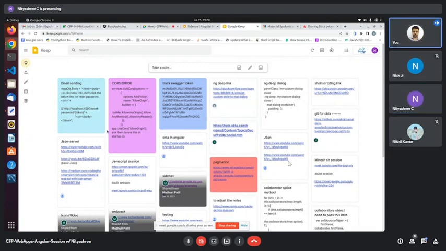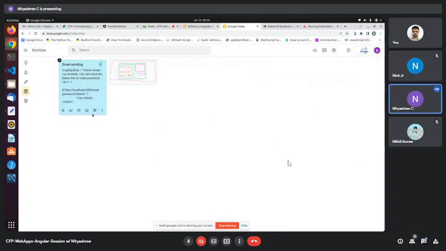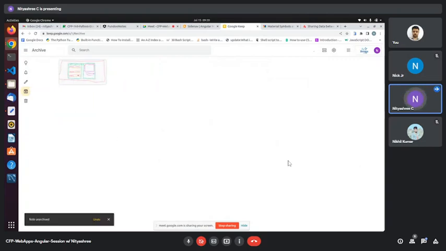Got it, right? So when you archive also, okay, let me archive this and show. When I archive, see, again this note will go. Gone, right? I want this note. Let me unarchive. See here, unarchive also you have to implement, right? Everywhere you have to implement this now.